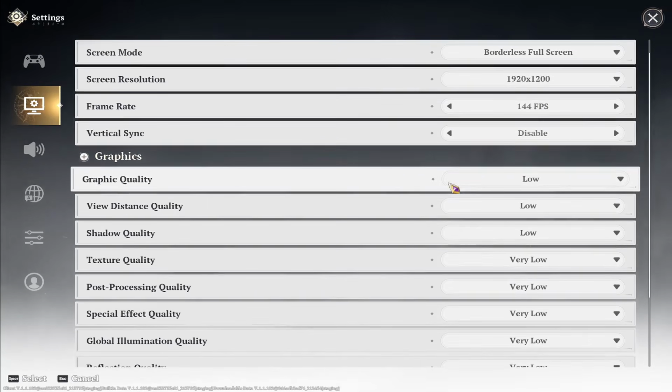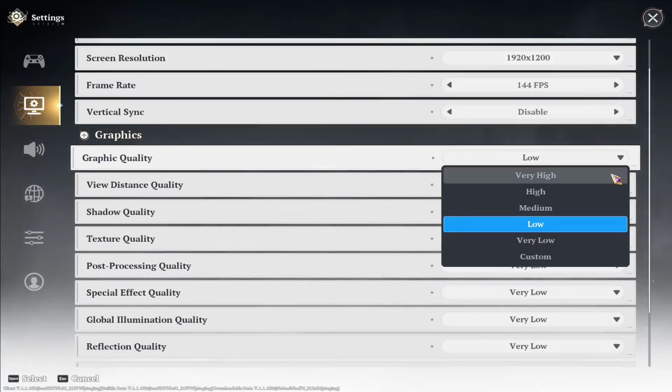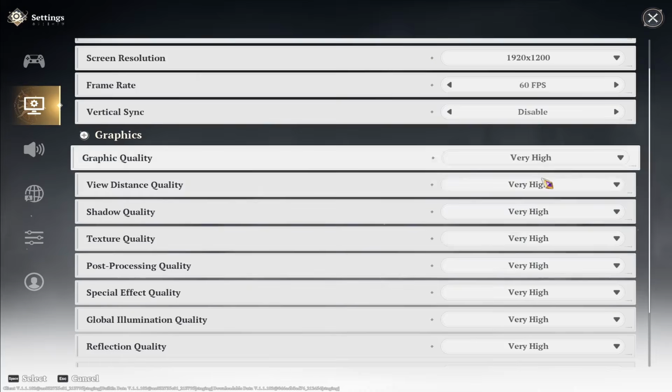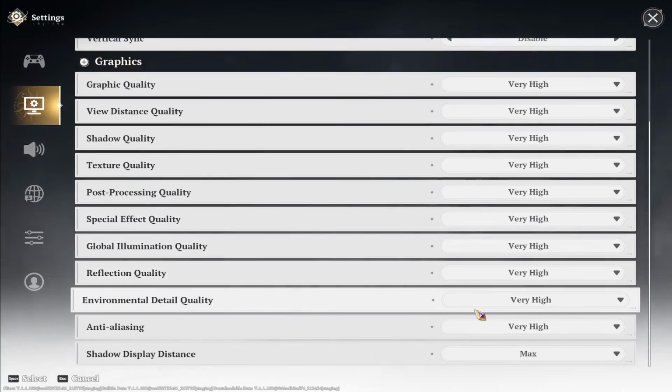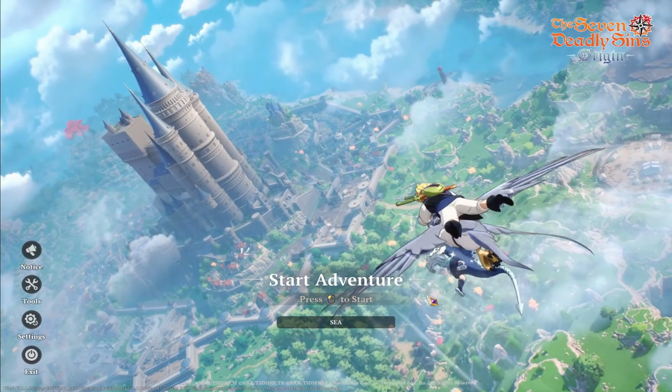Now underneath within the graphic settings, you have the graphic quality preset. Click on this drop-down menu and try using the highest preset first, which is the very high preset. After choosing this preset, you can press the escape button and your settings will be applied. You can now start your game and see how your settings feel.